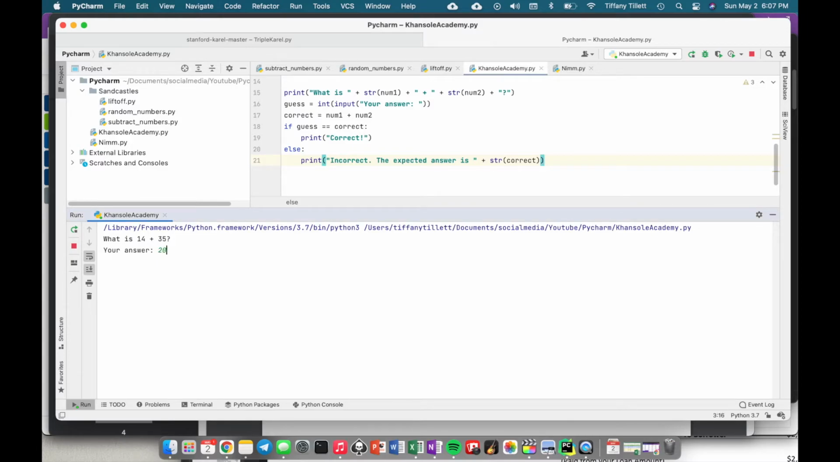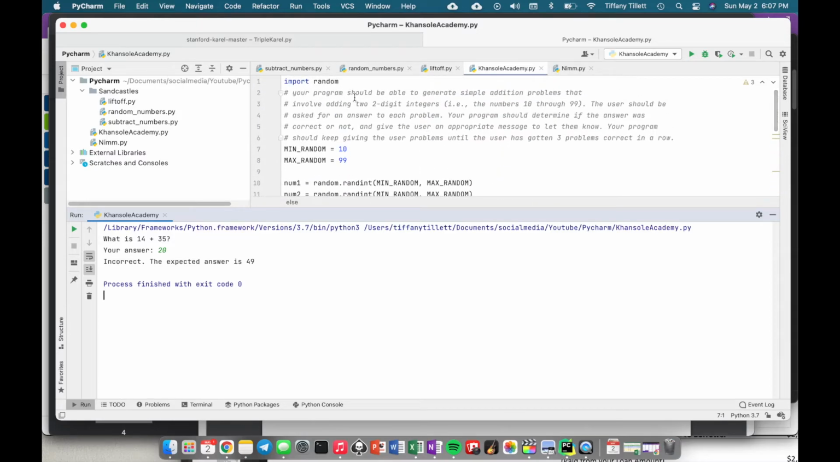I'm just going to type 20 because we know obviously that's not the answer. Incorrect. The expected answer is 49. Okay, cool. So it seems our correct and our incorrect are working fine. So now what do we have to do? We have to generate the problem, ask them for the answer, which we're doing. We determine if it's correct, and we gave them a message.